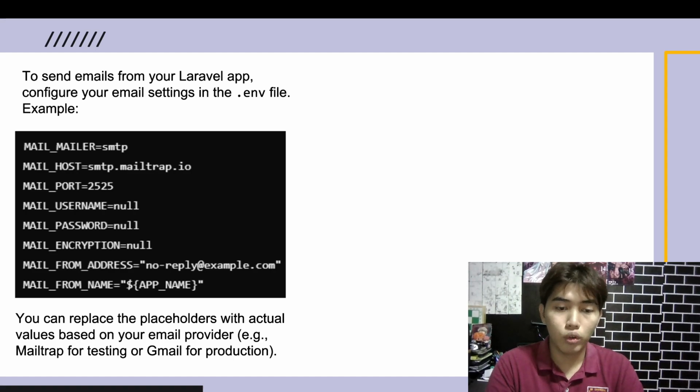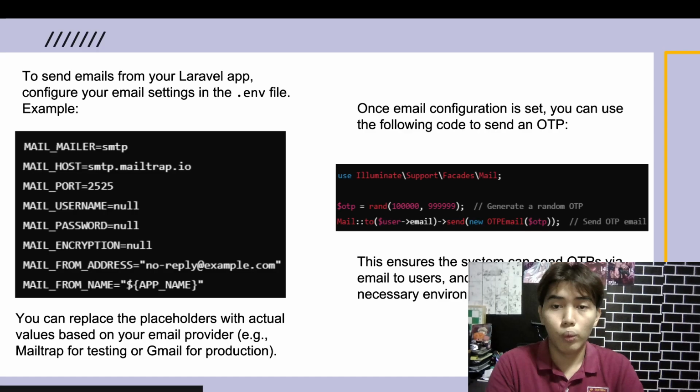You can replace the placeholders with actual values based on your email provider. Once the email configuration is set, you can use the following code to send an OTP. This ensures that the system can send OTPs via email to users, and the .env file sets up the necessary environment for sending emails.